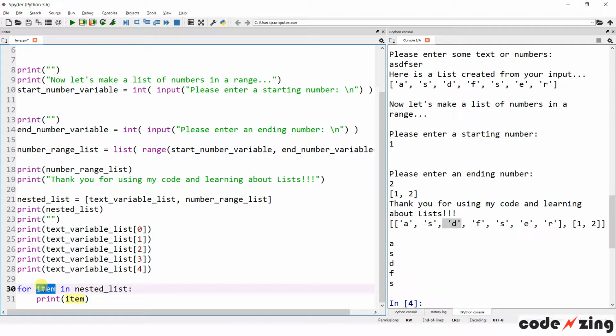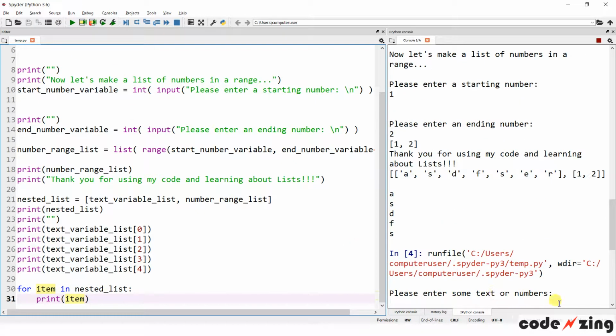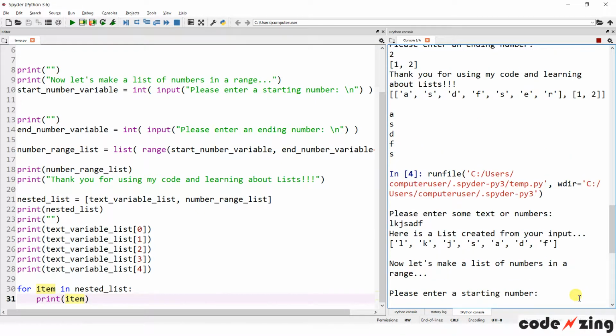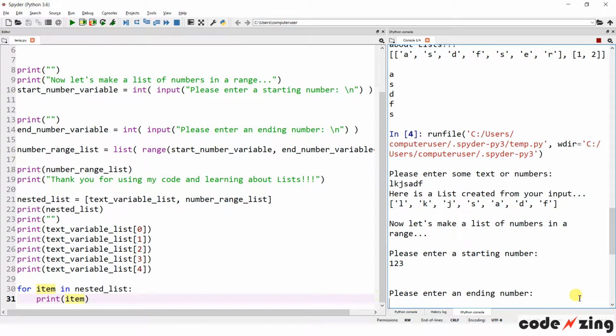So item is just a kind of a random name. I always use item. Some people use x or whatever. But this is going to loop through each item in the nested list, and it's going to print those items. Let's see. Why don't we just do it here? And then, what am I doing? 125.